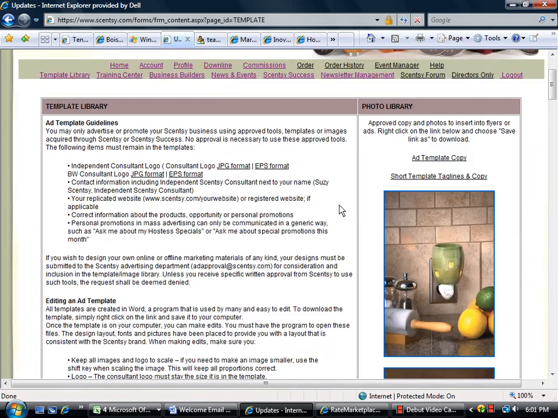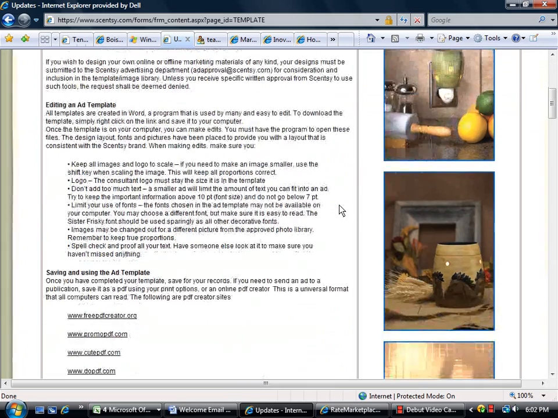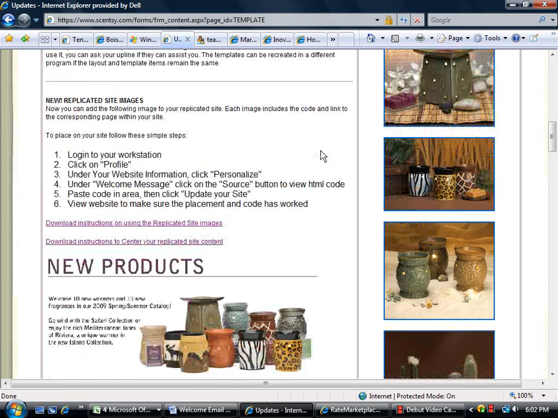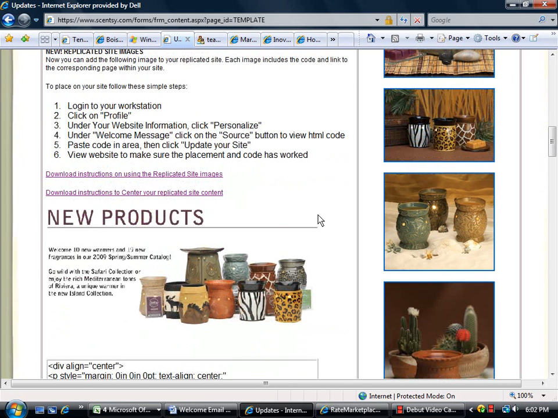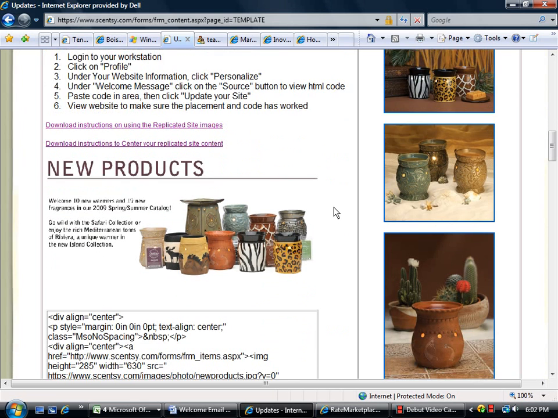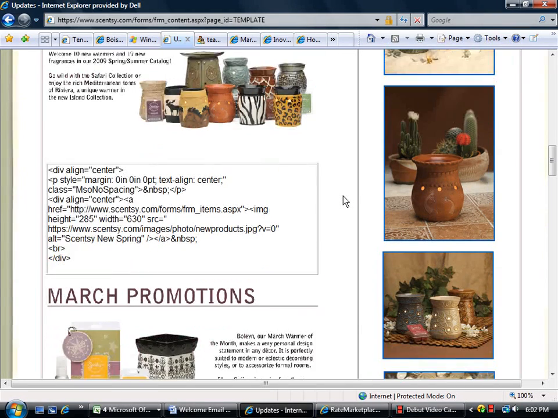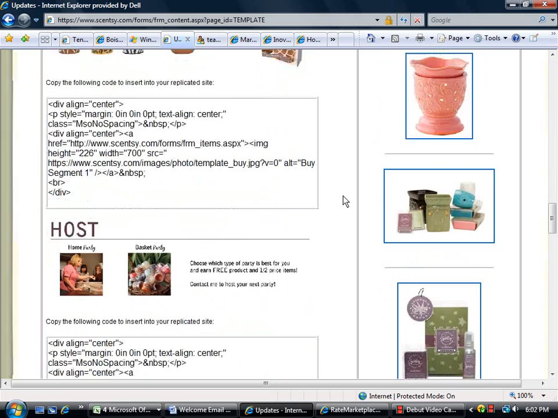So I click on that, and you can see what they provide here is lots of graphics and images that are pre-developed and pre-approved for you to use on any of your flyers or on your website and things like that. And what I showed you before were these replicated site images. So they have instructions here for how to put those on your home page, and then they provide the HTML code that you cut and paste into your home page to make all of that work. And so it's very simple and easy to do.